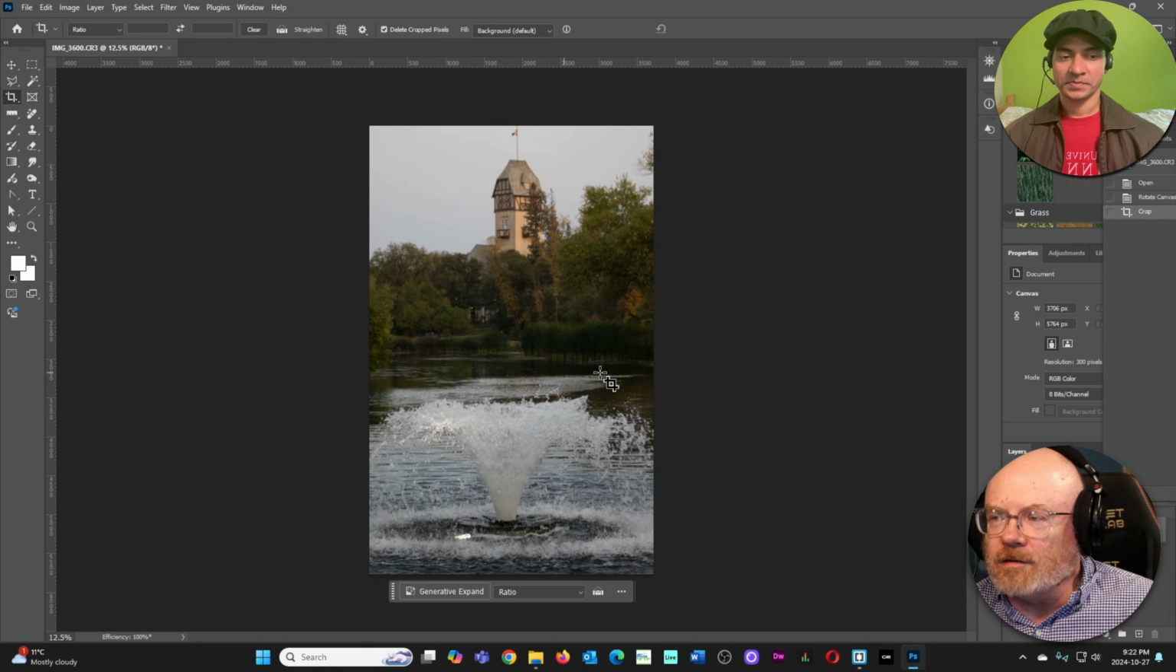But look at all the water fountain we're missing here. And I'm just going to go a little bit further, or should I do that?